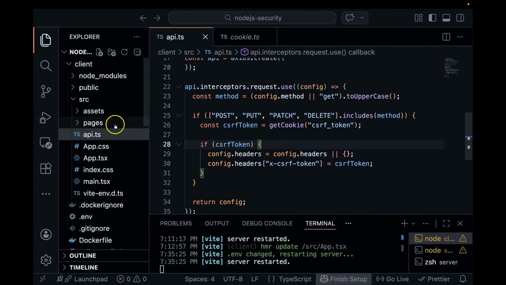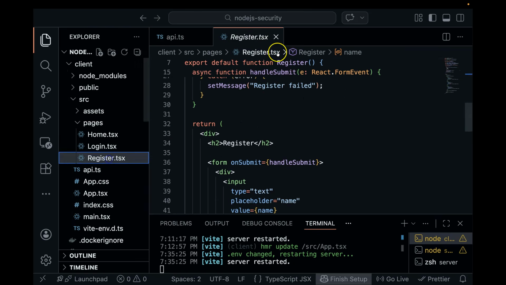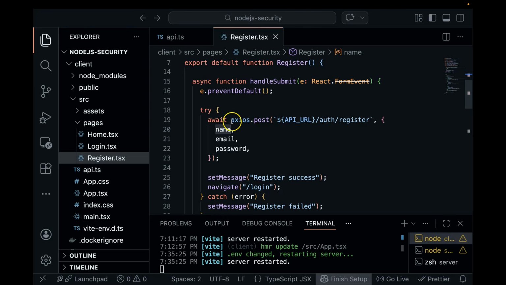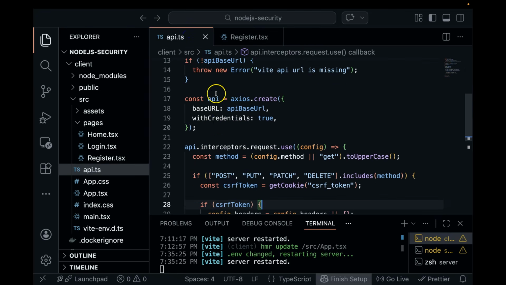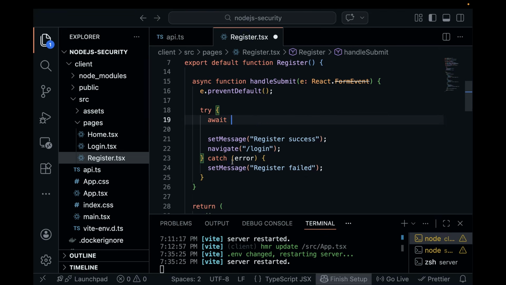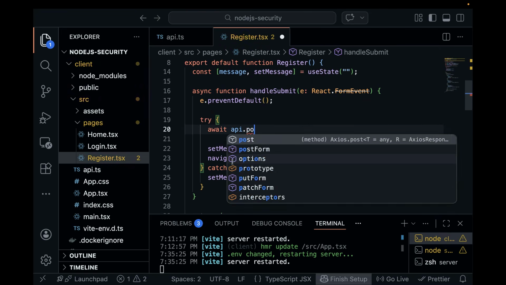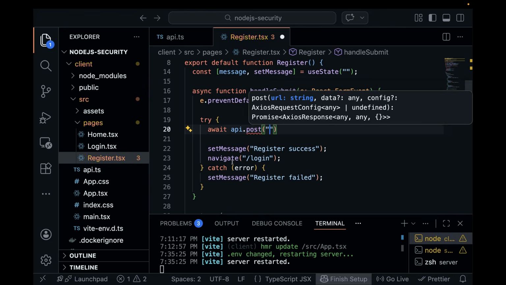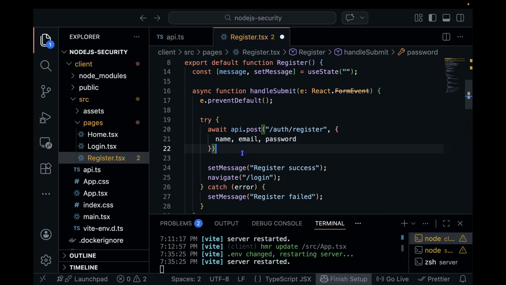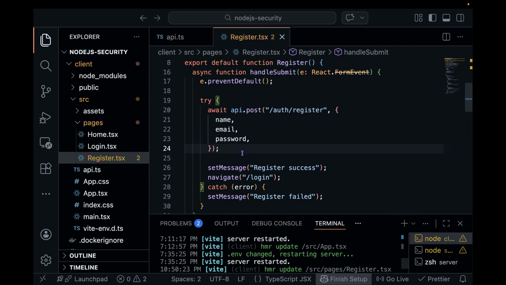All right, so now let's start with our register page first. So first thing we are going to do right here, instead of calling this, we can directly call our API, these particular utils that we have created. So we can remove this, and I'll do API dot post, and here we will call auth/register, and we are going to pass the 3 things. So we have our name, then we have our email, and then we have our password. So this will be the first change that we need.